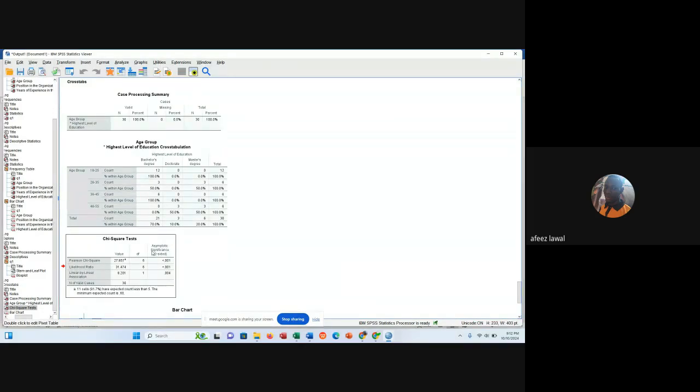So with this result, my p-value is less than 0.05. So I'll be concluding that from this result, the basic chi-square is 27.857, with a p-value of less than 0.001. This implies that there is a significant relationship between the age group of participants and the highest level of education. That's my conclusion. So that's what we look at when we are interpreting information.